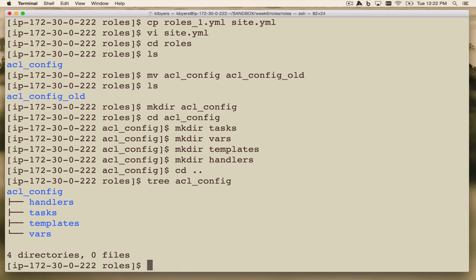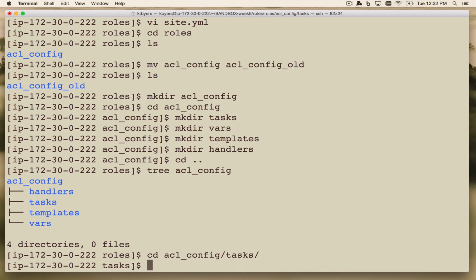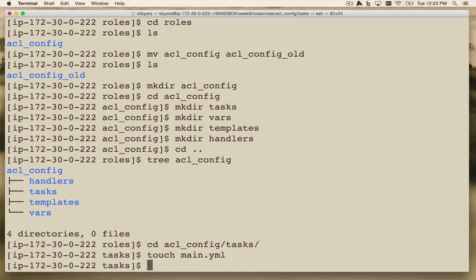Now I'm going to zoom in first on the tasks. What Ansible is going to do whenever you make a role, it's always going to look inside a tasks subfolder in a file named main.yaml, main.yml, for any tasks to include. So it's going to look for this file.